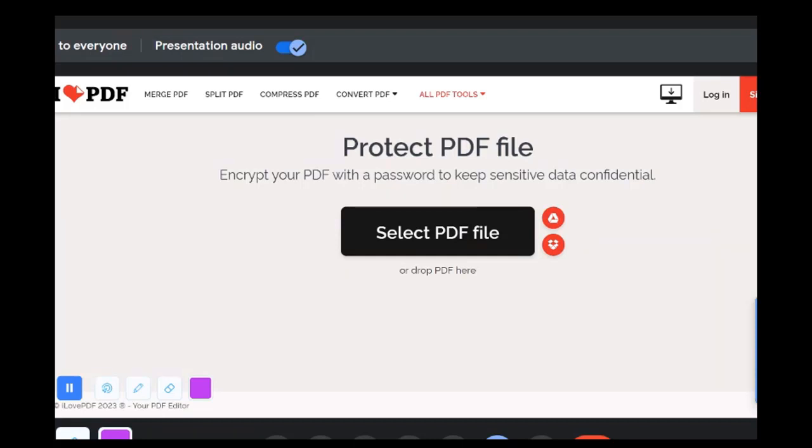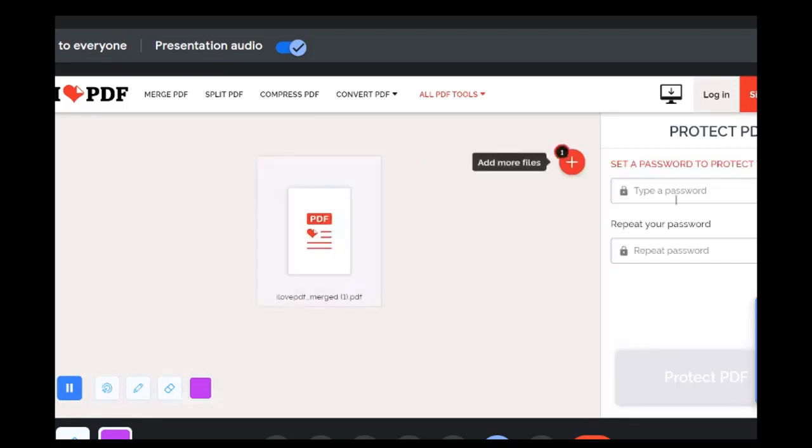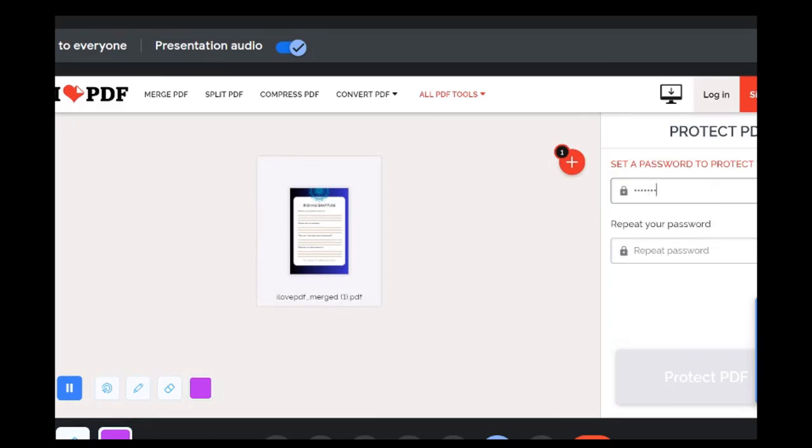So let's say I've selected this particular PDF and I upload it and I want to protect it. See here, it's asking me for a password. I will type a password now. See, I've written a password. I'll click on protect PDF.